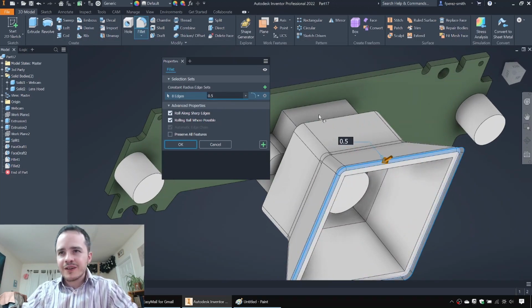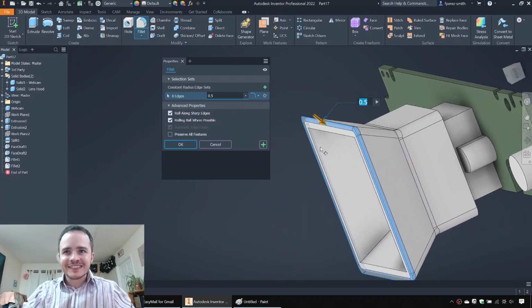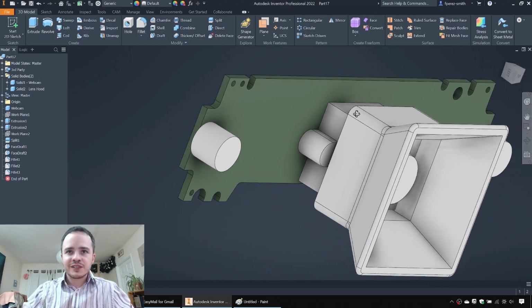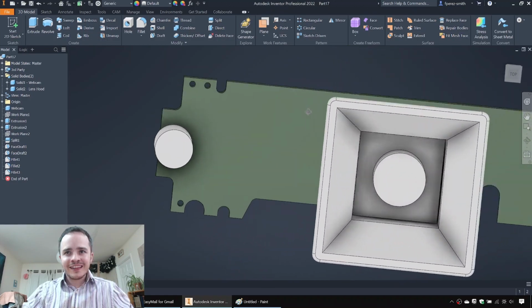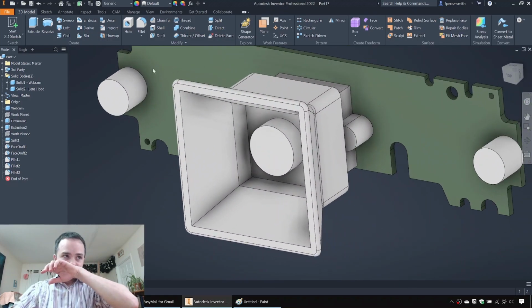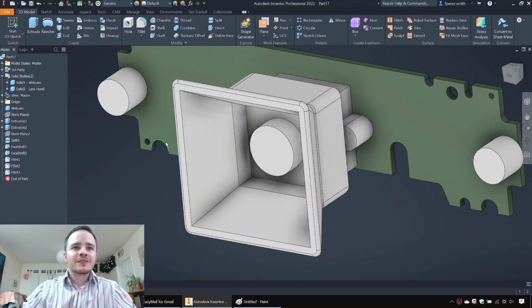0.5. Yeah, good stuff, good stuff. Okay, wonderful. So we have a bunch of fillets. The only thing that remains to do is the cover. So let's go ahead and we are going to make the cover.